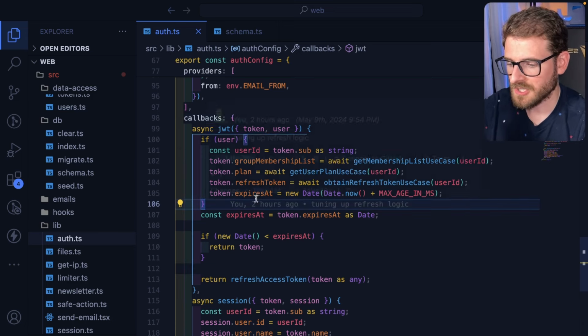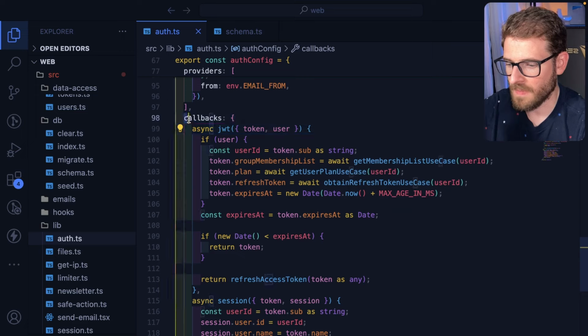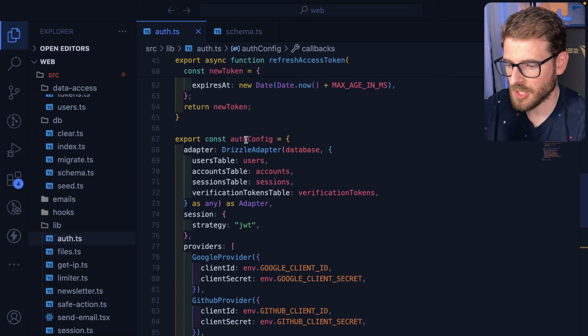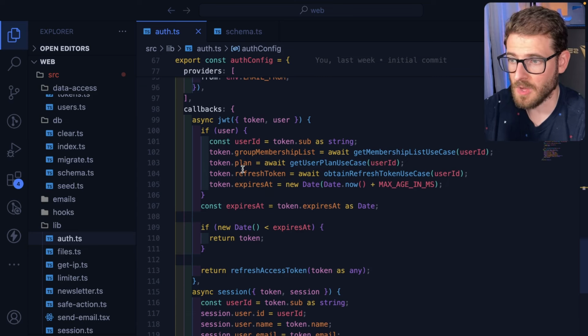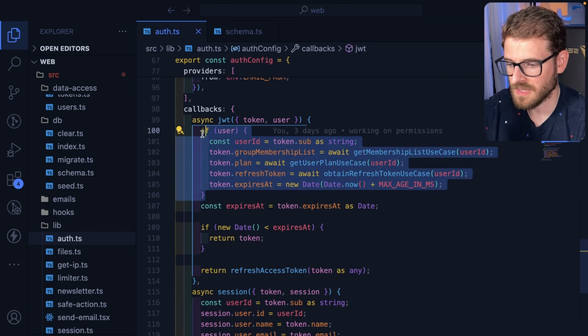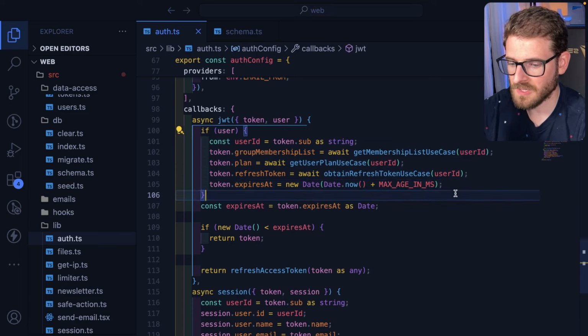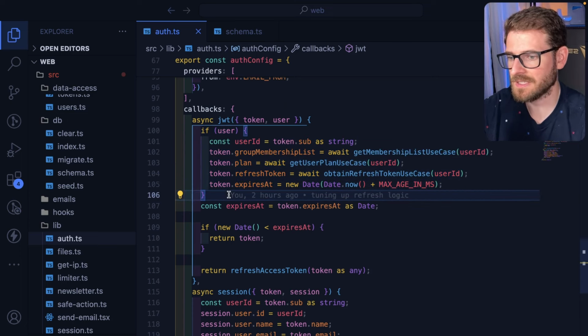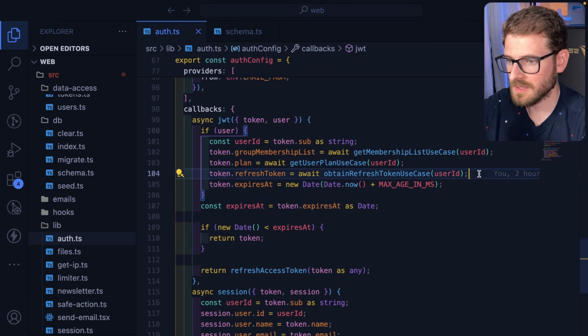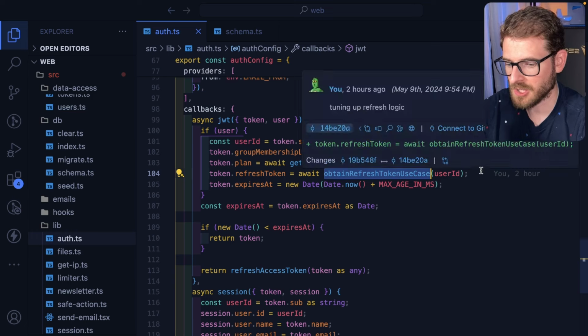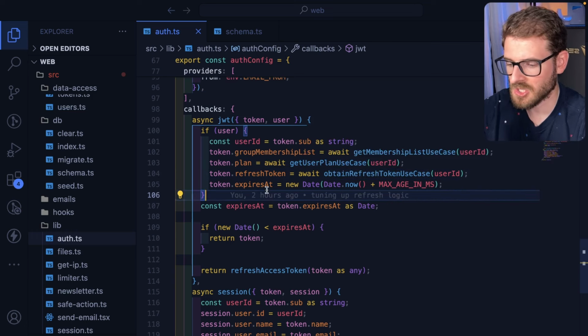So in next-auth, you have this callbacks property that you can attach to your auth config, and you can specify what happens when someone logs in. In my case, when someone logs in, this user property will be defined, and I'm basically attaching some things to the existing token. For example, you see here, I'm saying token.refreshToken is equal to the obtain refresh token use case. And then additionally, I'm attaching an expires at, which I use later on.